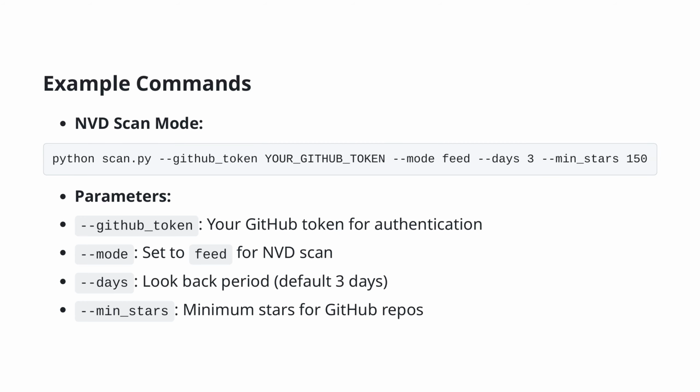Let's discuss an example command for running a scan in NVD mode. On this slide, we're looking at how to run our Python script to perform a National Vulnerability Database, NVD, scan. The command looks like this: python scan.py --github-token your_github_token --mode feed --days 3 --min-stars 150.